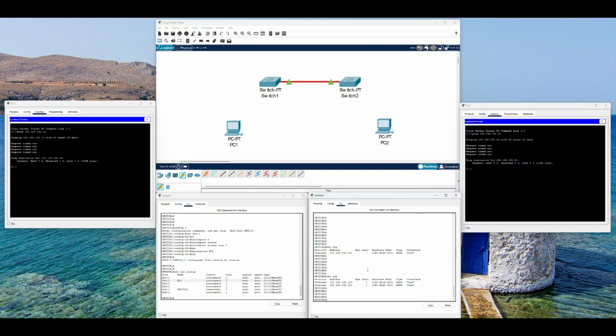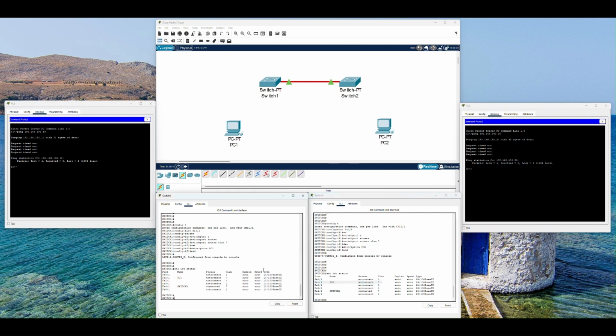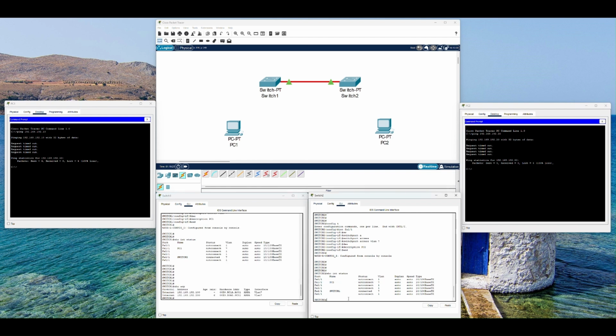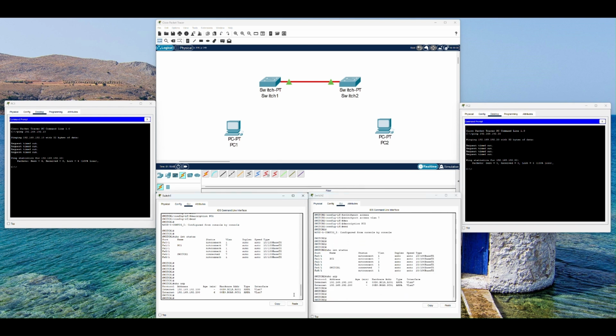Same thing on switch 2. If I look at the interface status, there we go. The switch port has been configured to allow the connection from PC2. All right, so the switches are ready. I'm going to do the show ARP again to have a fresh start from before the connection happens. So show ARP, I know about switch 1 and switch 2. Show ARP, and the same thing, I know about switch 1 and switch 2.